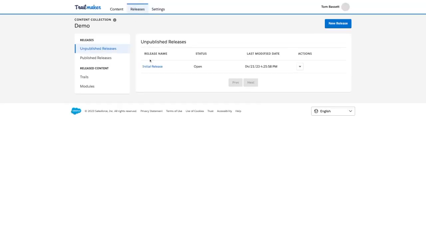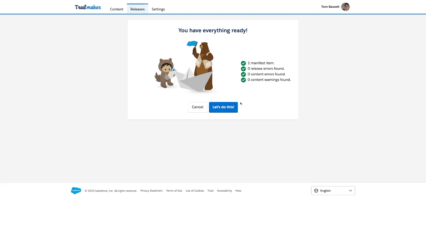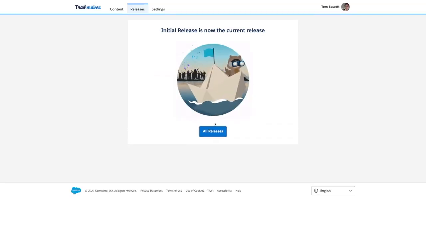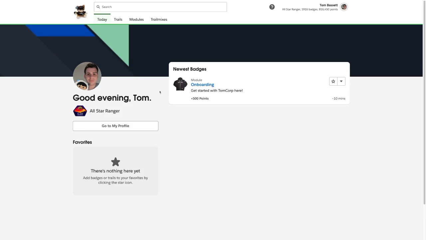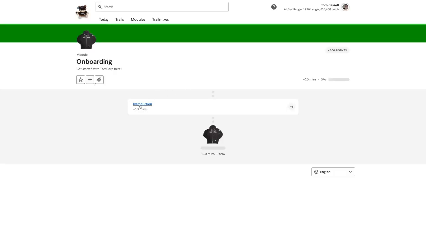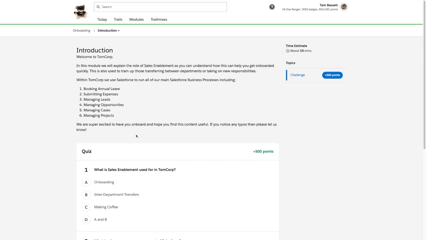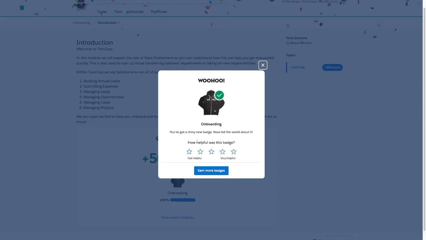Over on releases, I'm going to go into my release to make sure everything is okay. And then I am going to publish my release. Back over on my enablement site, I can now see my content. I can click into the content, and as a user, I can complete the quiz and then be awarded the points that I set up in the Trailmaker.